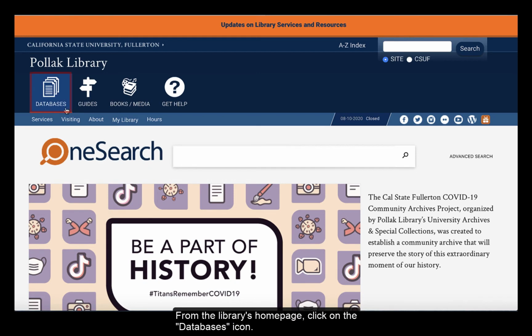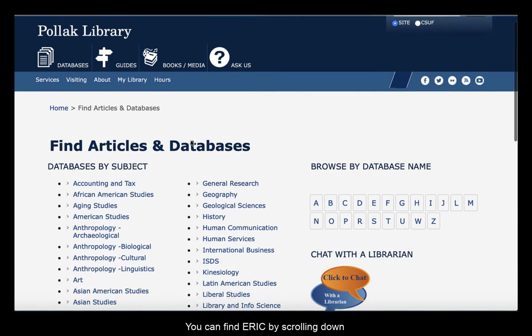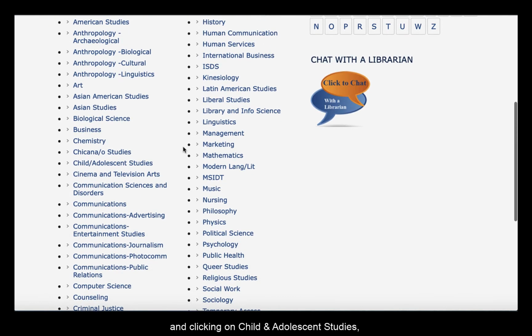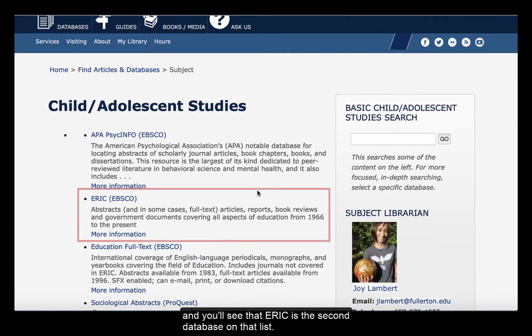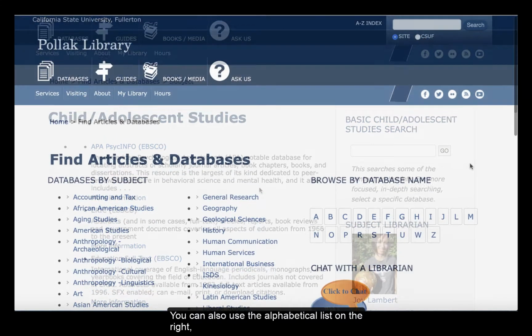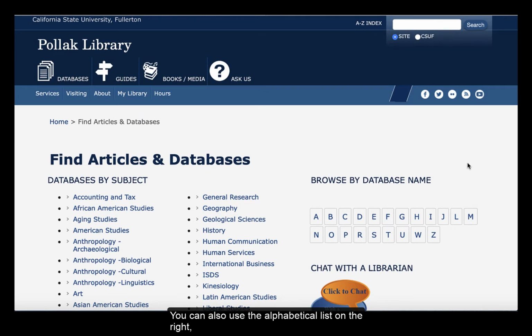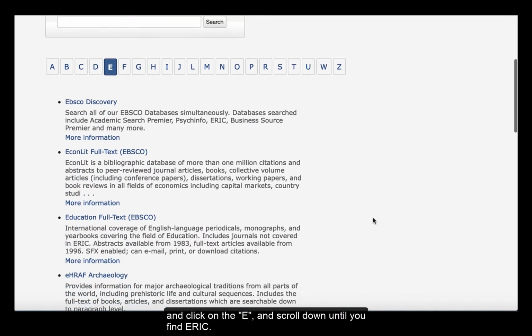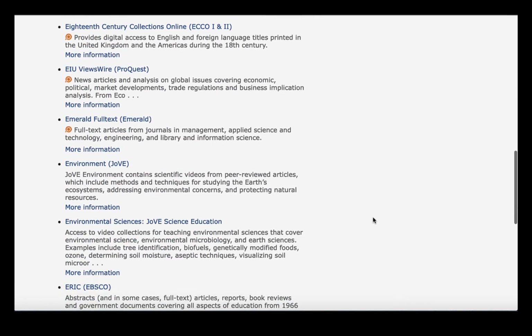From the library's homepage, click on the Databases icon. You can find ERIC by scrolling down and clicking on Child and Adolescent Studies, and you'll see that ERIC is the second database on that list. You can also use the alphabetical list on the right and click on the E and scroll down until you find ERIC.